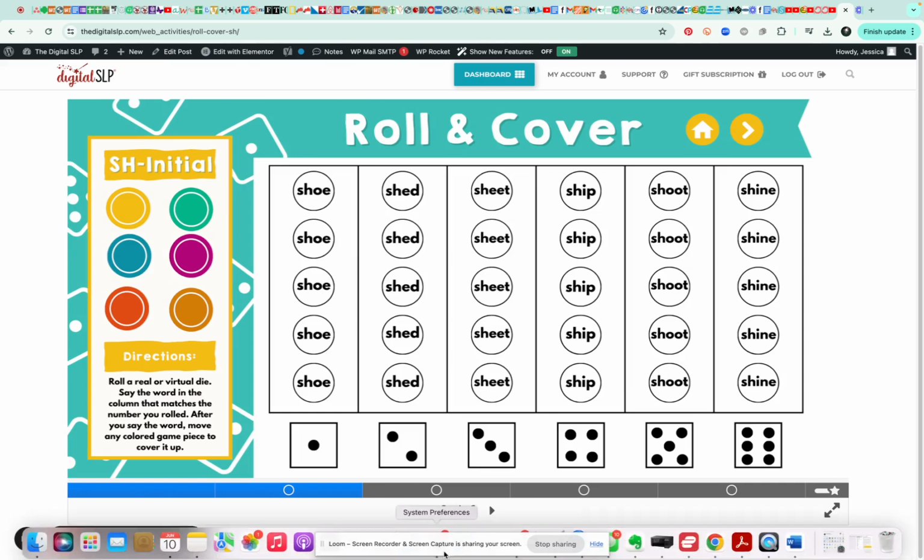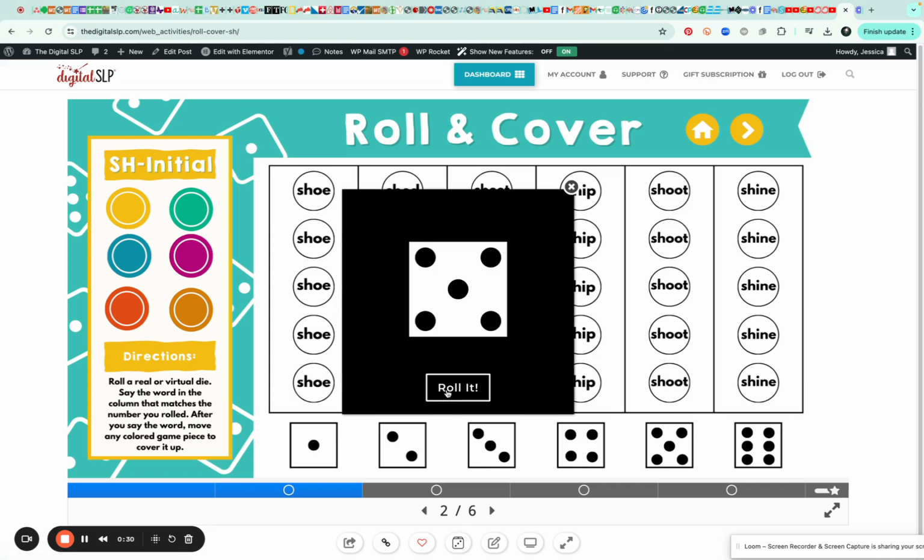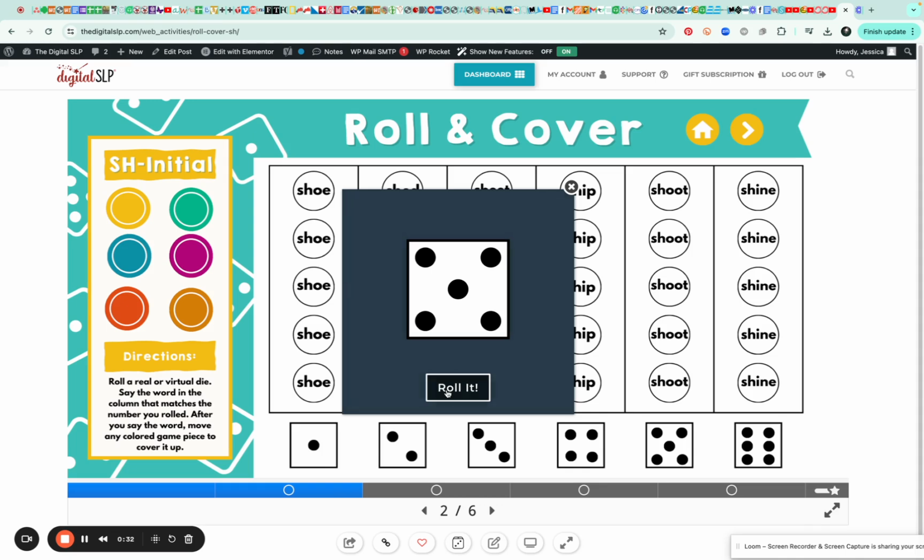And what you're going to want to do is to come down here. Of course, you're working alongside your student, but you will click on the die feature here, and then you will have your student roll it. Okay, so we got a 5 here.